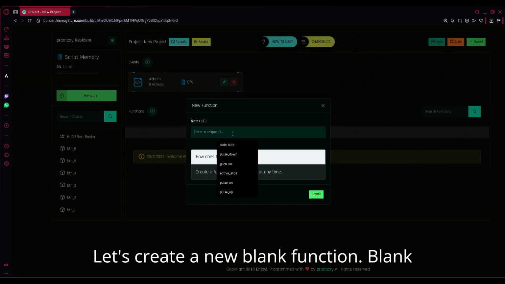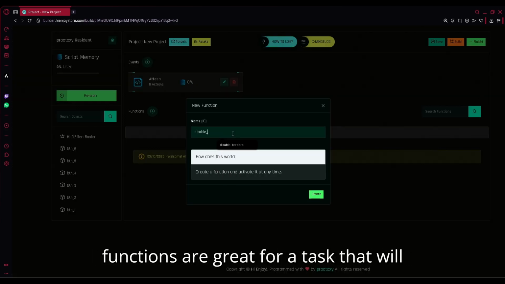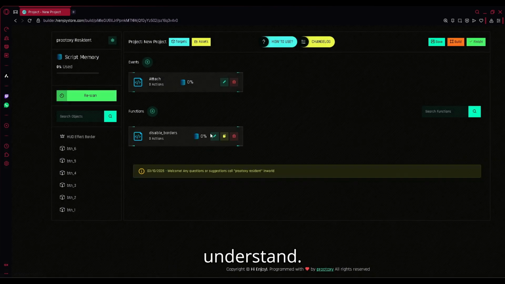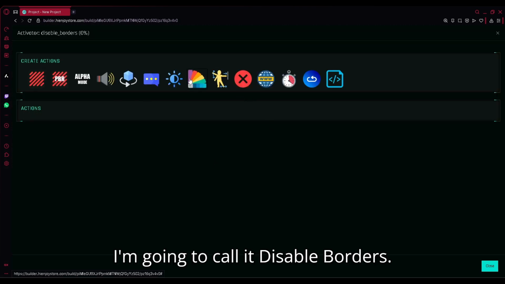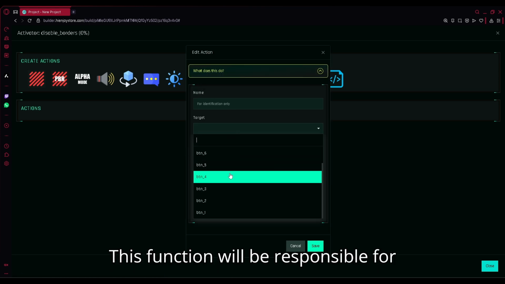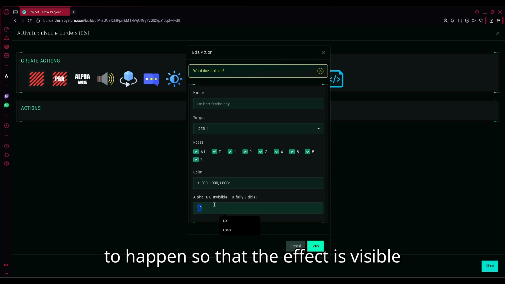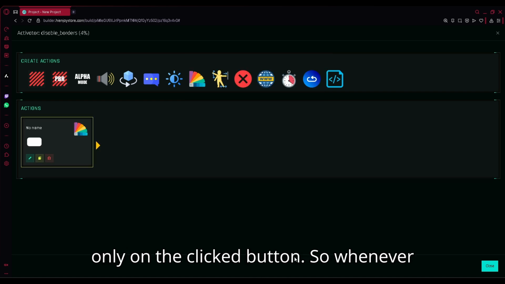Let's create a new blank function. Blank functions are great for a task that will be repeated many times, so you'll soon understand. I'm going to call it Disable Borders. This function will be responsible for making all buttons invisible. This needs to happen so that the effect is visible only on the clicked button.